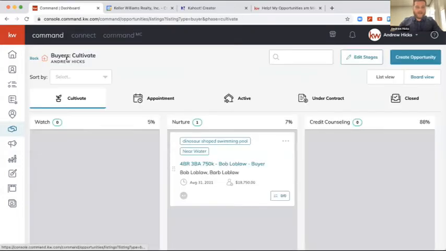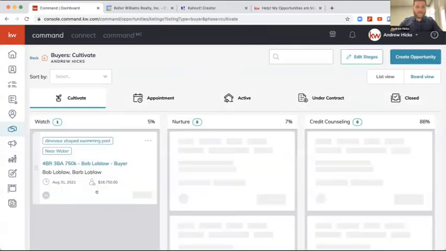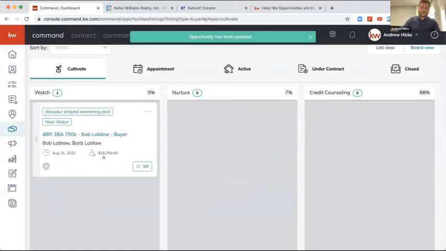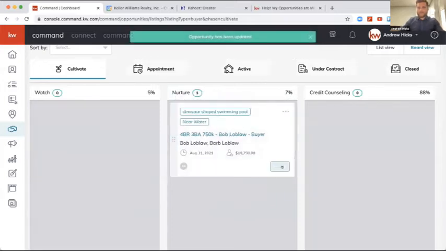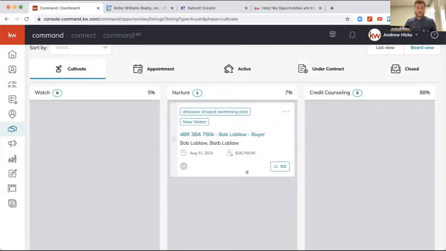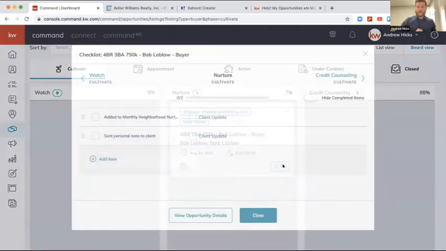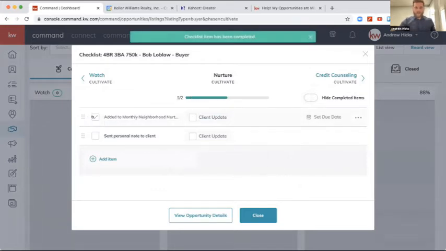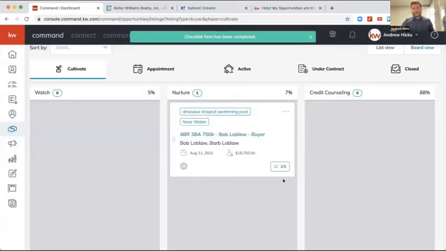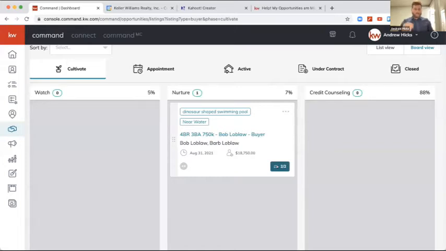Now, if I go back to my area here, you can see as I drag my opportunity from watch to cultivate, you're going to see those little numbers down in the bottom right. It now says 0 of 2. So I've done 0 of 2 checklist items. If I go in there and say, oh, I need to check off these items here, I can click on that and you can see I can check off added to monthly neighborhood nurture. I could check off send personal note and I can hit close. So now we've got both checklist items completed.